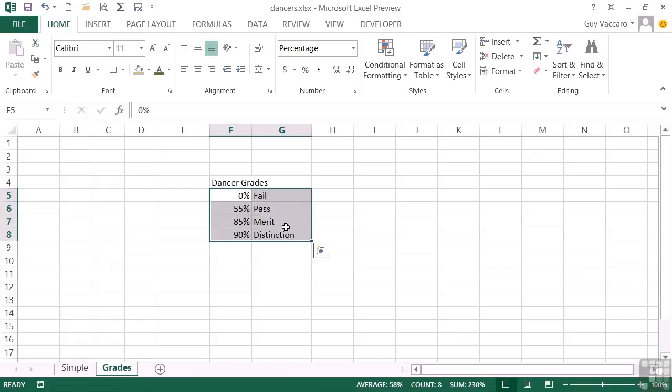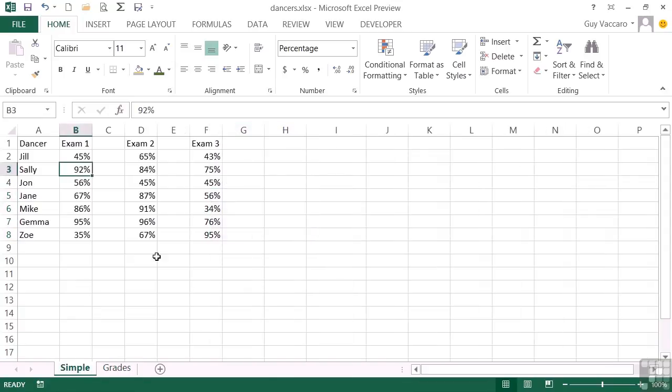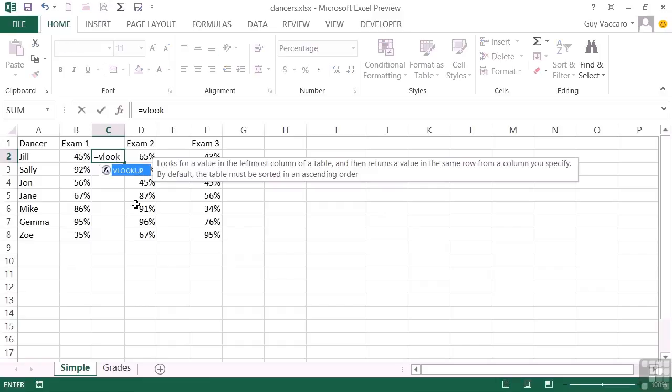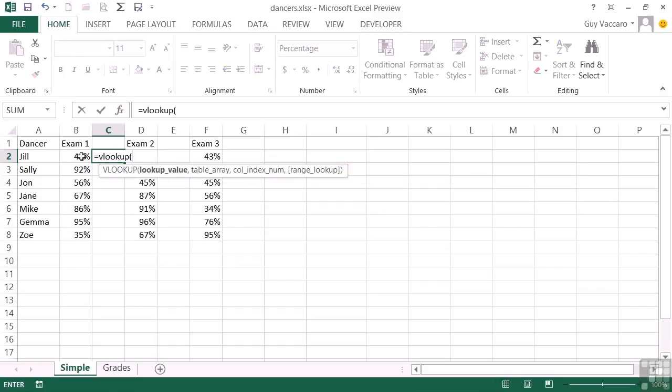So I'm going to highlight the table. I'm actually going to name it a different way this time. Name it over in the name bar and call it grades. Back in my simple sheet for doing the scoring, we can say for Jill's exam 1, equals VLOOKUP. Now I need to take her score, look it up in the grades table, and bring back the value in column 2. So is it a fail, a pass, a merit, comma.